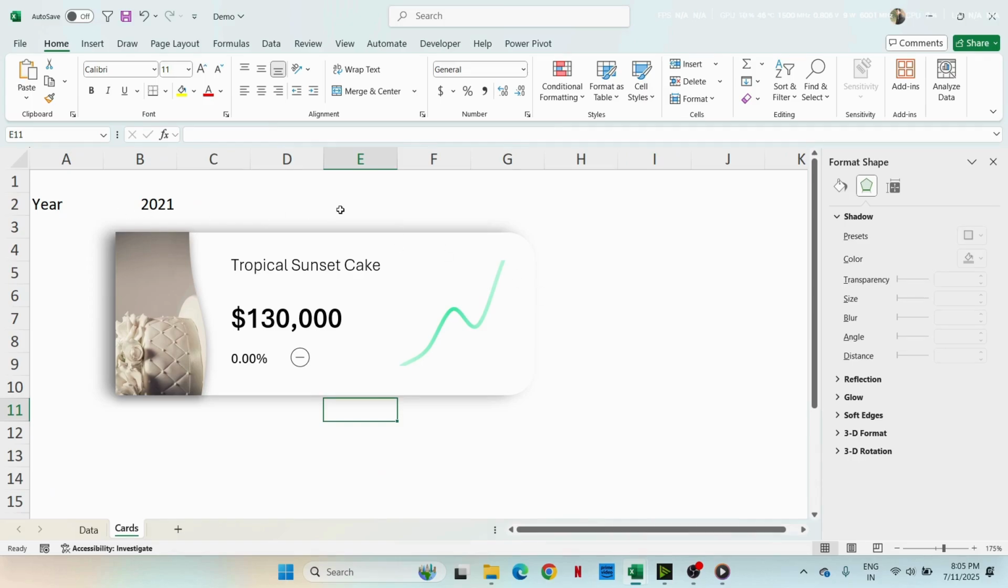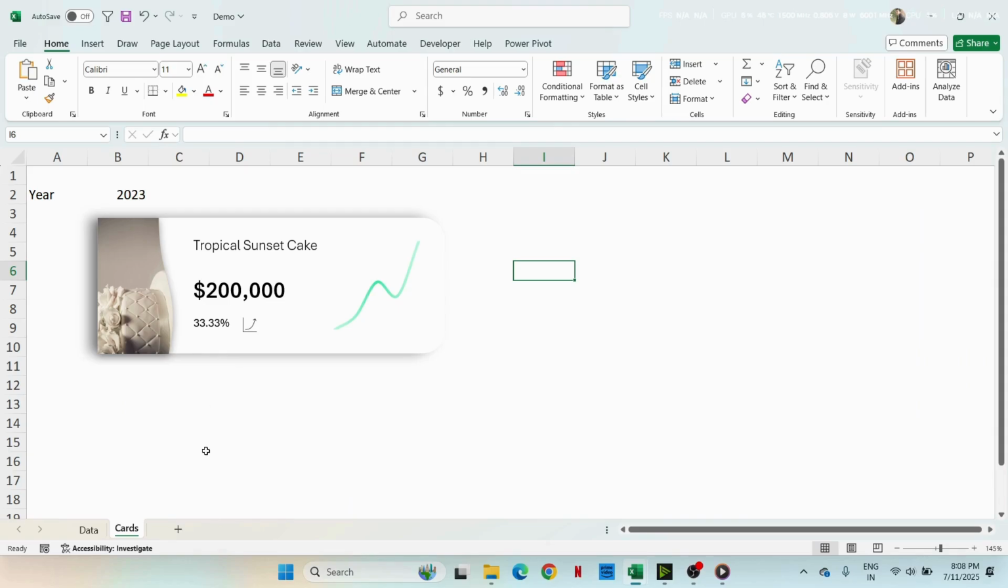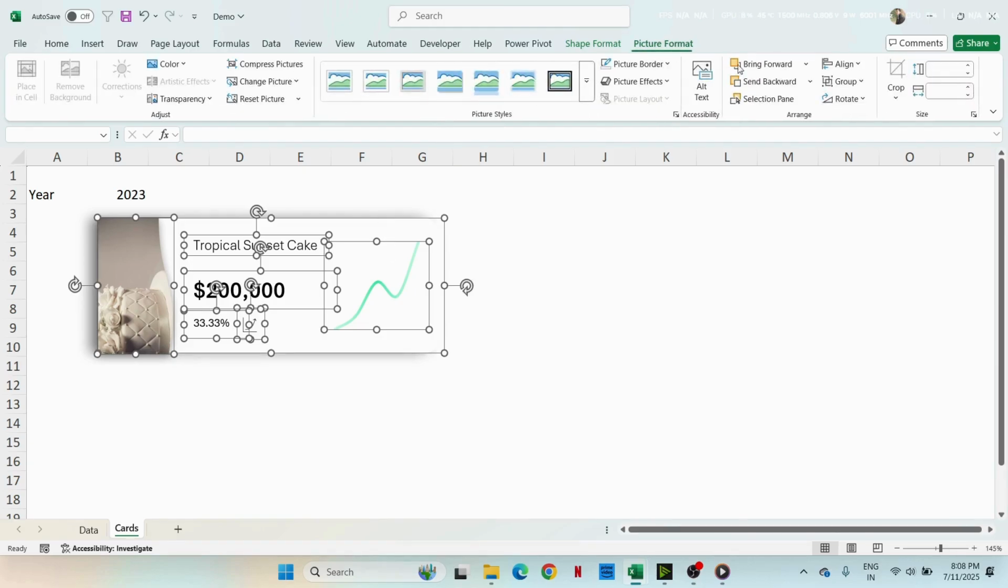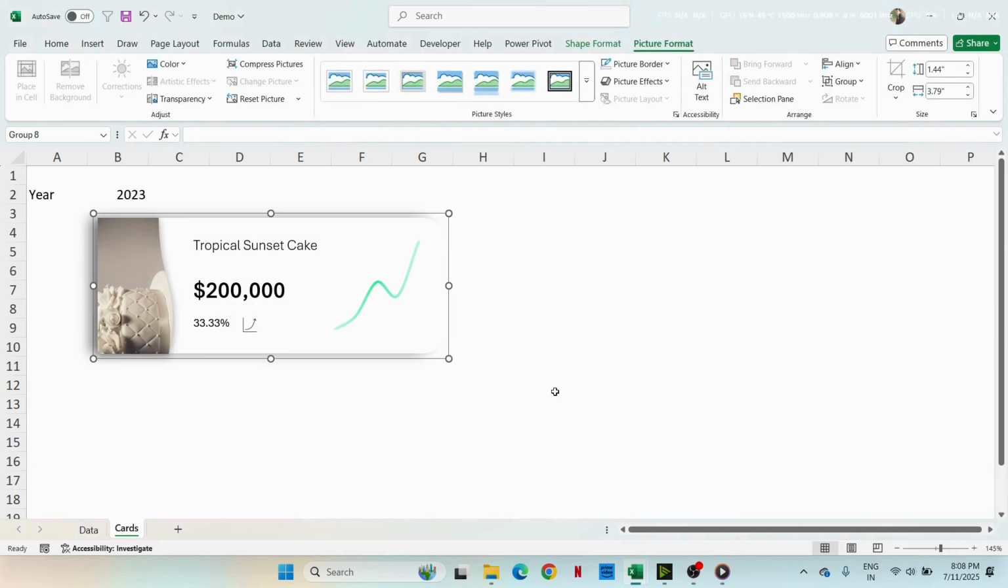So now you can see that we got this nice looking card, which is completely dynamic, such that when we change the year from the drop down, the icons also change. Now after doing all the things, the final thing we must do is select all the shapes and objects which we inserted in here. So I'll press and hold the Control key and select everything. Then I'll go to Picture Format, Group, and group them. This grouping treats them as one single unit.